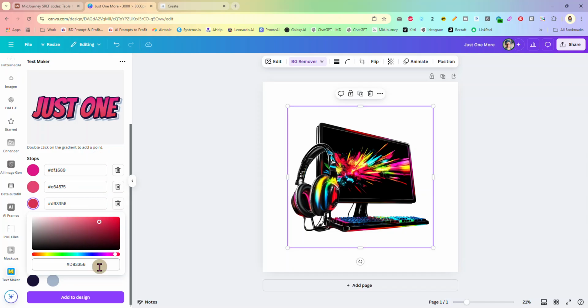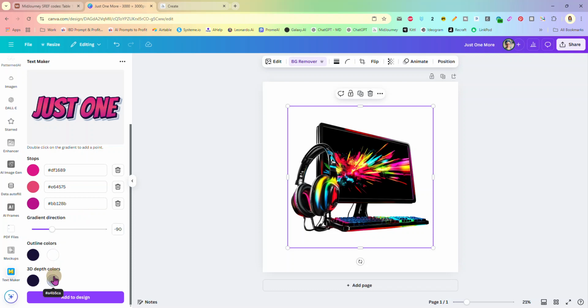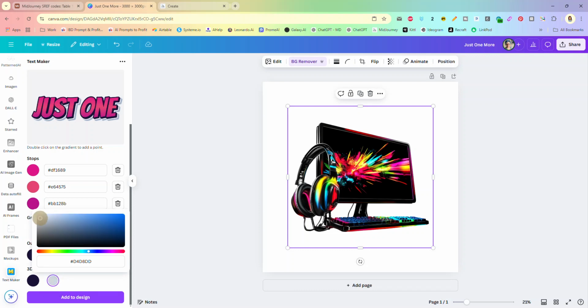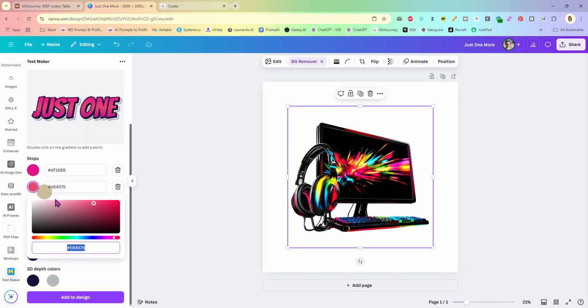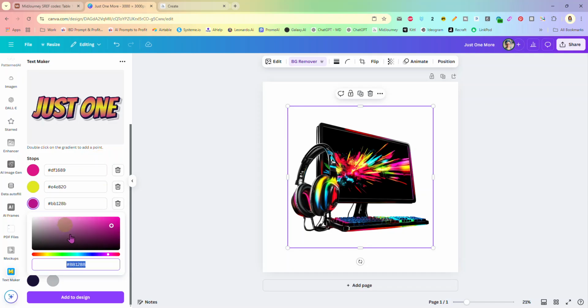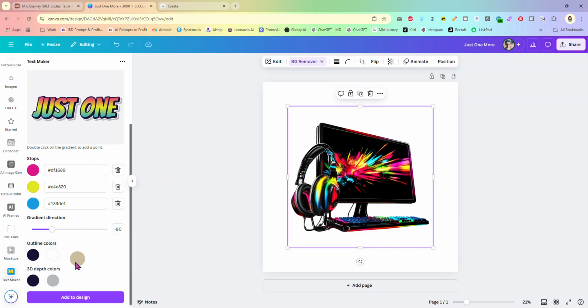So I'm going to adjust these a little bit. Okay, so just one. I think I'll change that to more of a gray. All right, and actually I think I like that with the bright yellow in the middle. And how about if we change this pink to a bright blue to go with that. And we can change the gradient direction. I think I like that on an angle, so I'm going to click add to design.